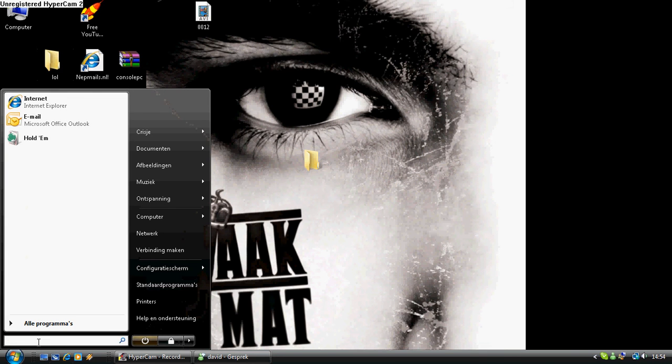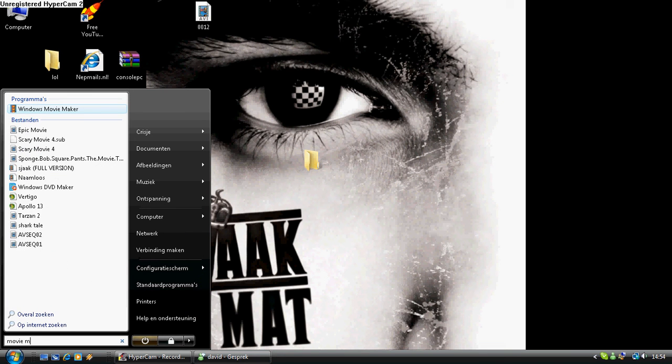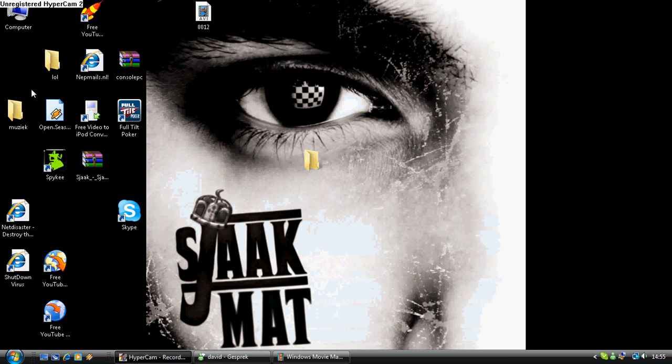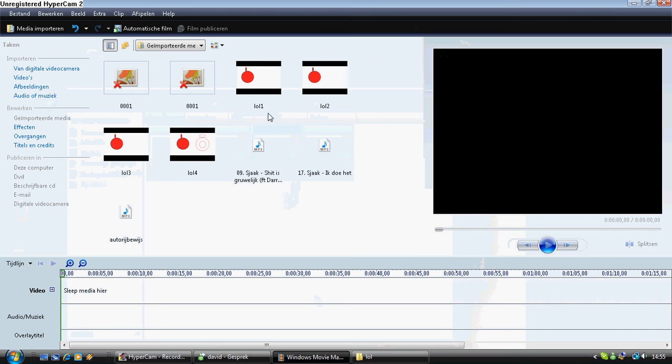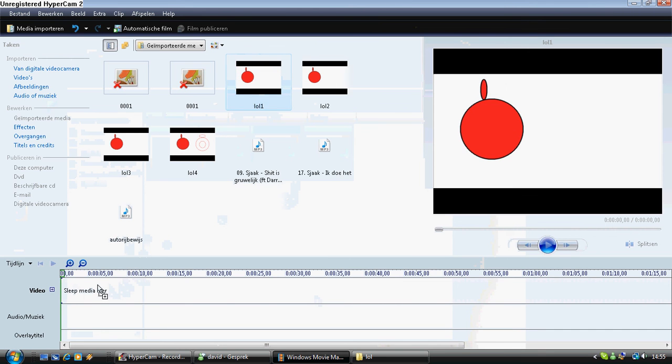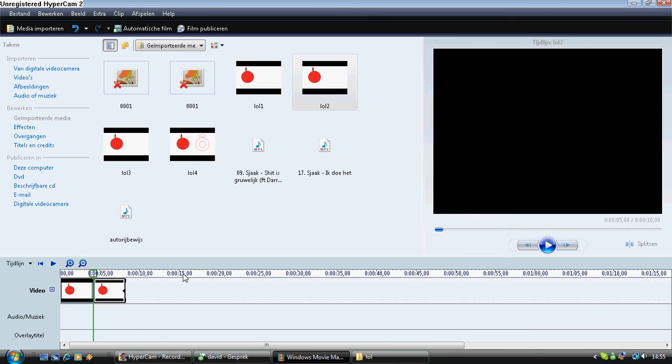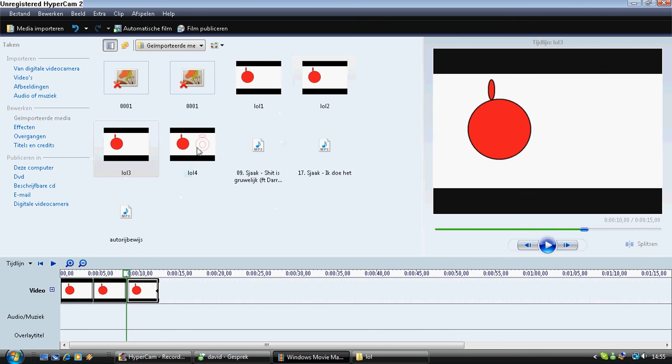Go to Movie Maker. You go to the map where you put the pictures, or select all and put it here. And now, one here, and one here. Okay. And make it short.